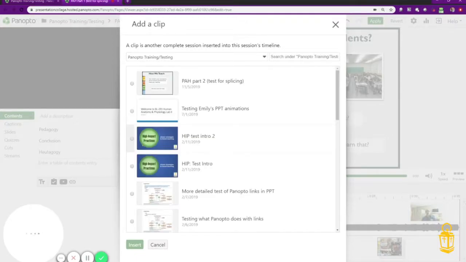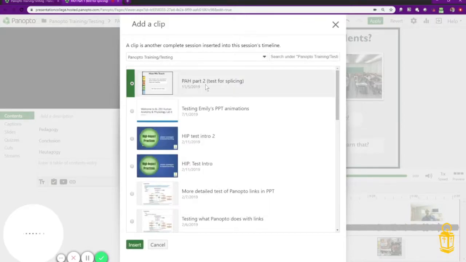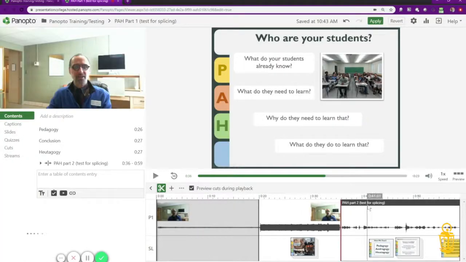New dialog window comes up, and I'm in my folder, and it says PAH Part 2. There's the one I want. If your second part is in a different folder, you can search here. You could type in the name in that window. Or if you know what folder it's in, you can click on the drop down at the top and see your list of folders. Select the video, and once I've selected a video, the radio button fills up and we get the insert button down at the bottom. That lights up green. We hit insert. And look at that. Now my first part has scrunched over and made room for Part 2.